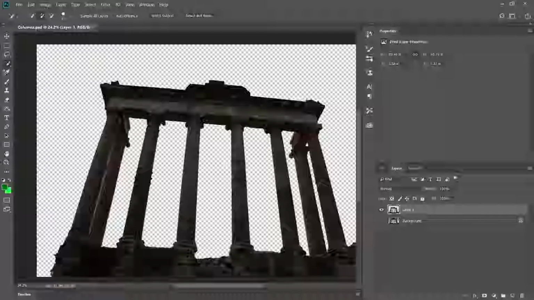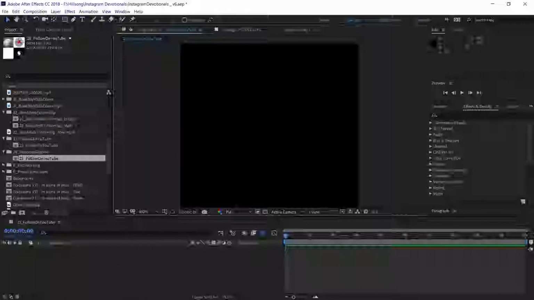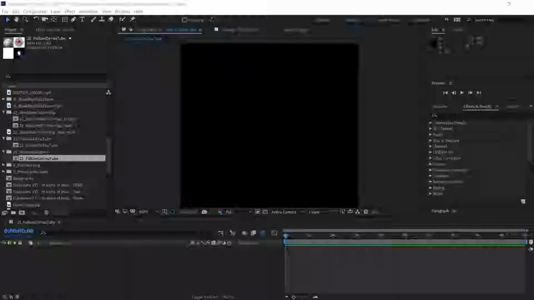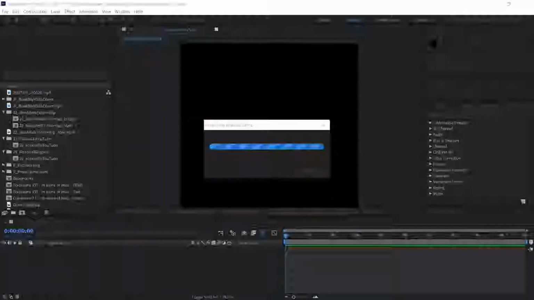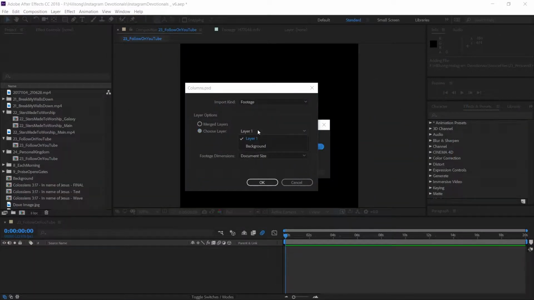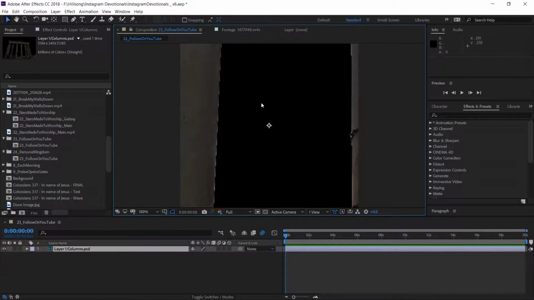Now we can go to After Effects, and we can import the photo that we created. So I'm going to bring in the file. Let me just get it over here. I'm pulling it up on a different screen right now, and there it is. I'm not really sure how it's going to import all the layers because I did hide one of the layers. So I think that will work. Okay, so choose layer. I want just layer 1, and I think that will work. Let's see. Okay, it worked.